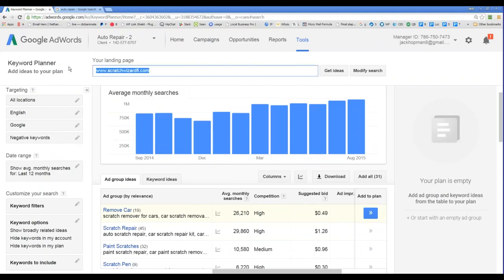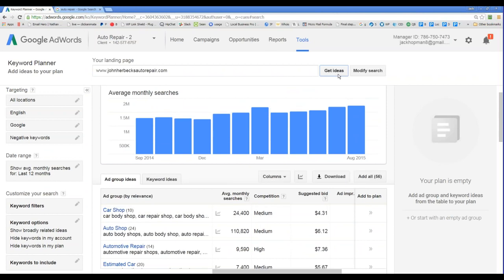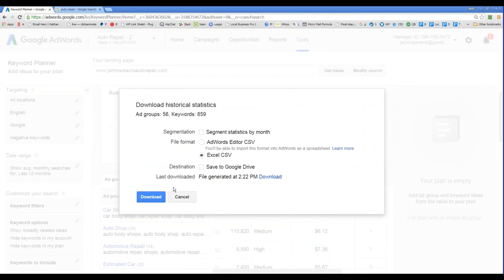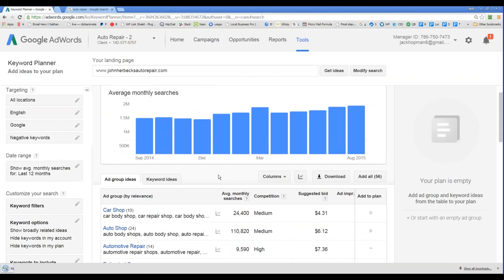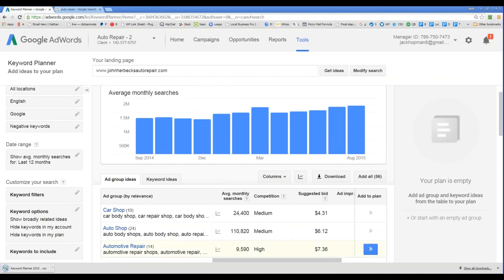Then here you can enter that URL. I'm going to enter the second URL, and ask for ideas. We're going to download this as an Excel file. Save file. Open that file.